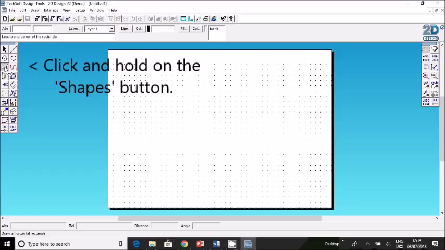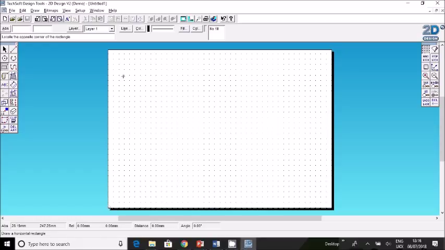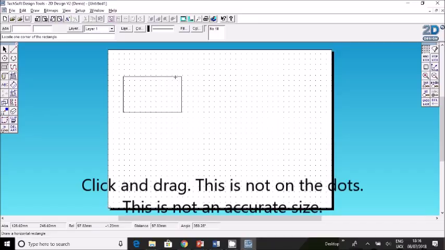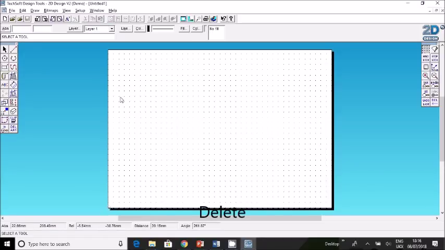So if I click and hold, and then click on the rectangle option, I can now draw a rectangle by clicking and dragging. Now if you notice it's not on the dots, that's not accurate. So I'm going to delete that, and I want you to use these dots.